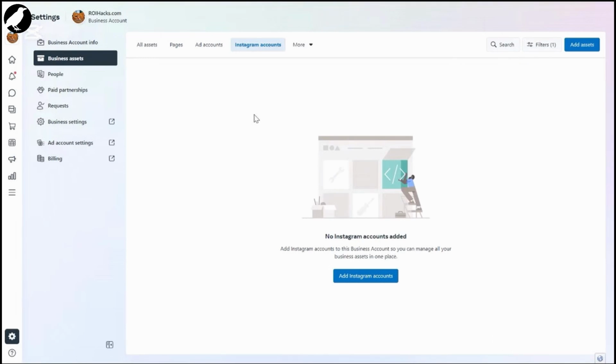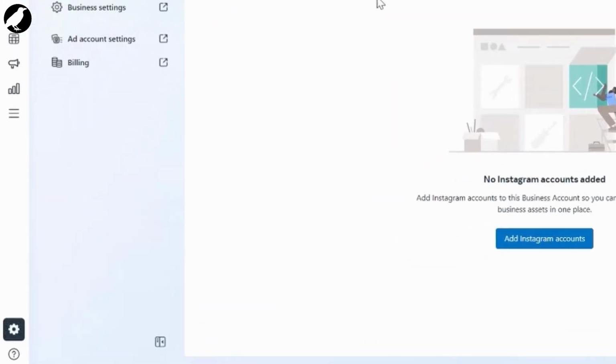Simply from there you will have to log in with your business account, and after you log in with your business account you will be able to see such an interface. From that interface you will have to go to the option Settings, just at the bottom left corner of the screen. So simply tap on the settings icon.